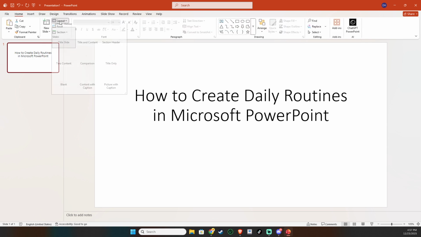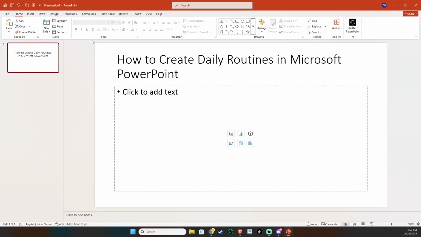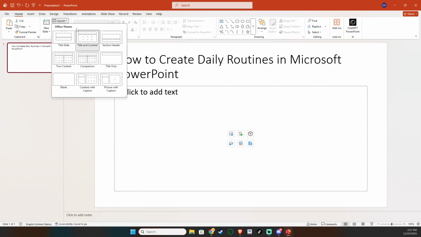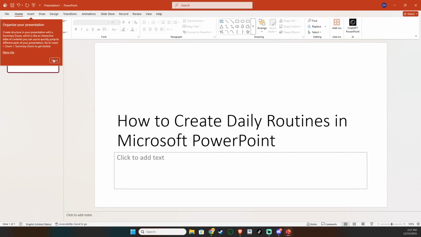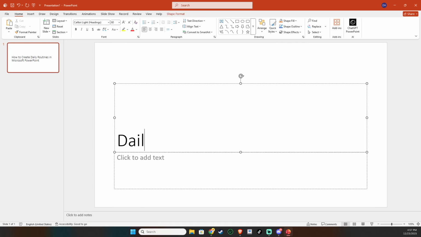This layout gives you a clear title area at the top and a content box underneath, which is perfect for listing your daily activities. Click on the title box and type Daily Routine. Keep the title short and clear so it's easy to read at a glance. If your text looks too small or large, you can adjust the font size right from the Home tab so it fits nicely on one line.